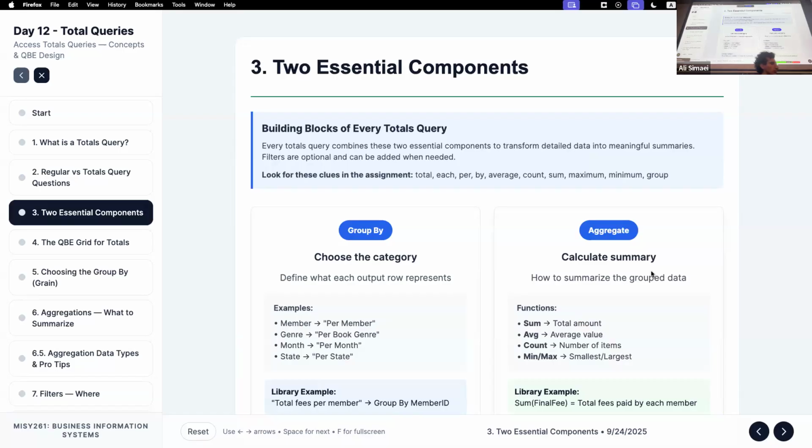With every total query, these two components exist. Group by, that's the category that you're going to use as a group. Group by member, group by genre, group by month, group by state, group by class.